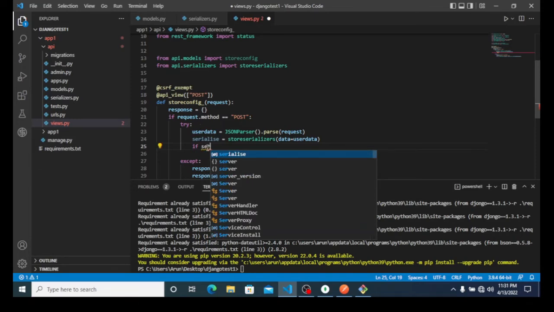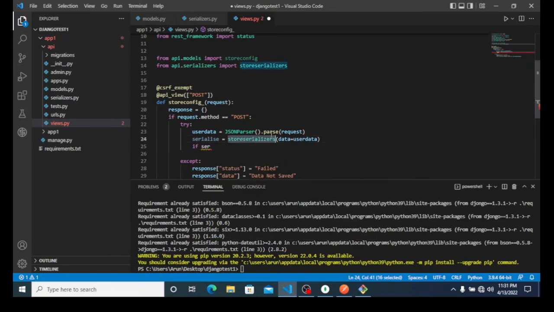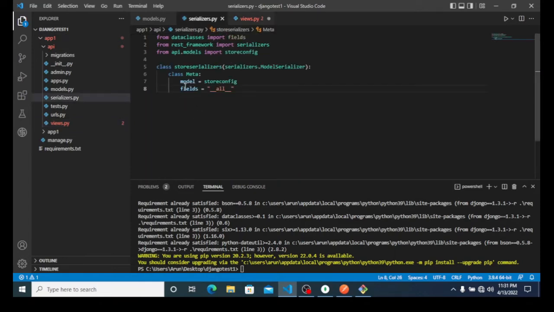So what is happening is we are calling the store serializer and passing user data. Let us imagine that location ID, store name, receiver IP, and receiver port are coming here. It will route it and call the serializer file. It will come here and check what model we defined, because with a model serializer we don't need to define the fields here. We are just passing models here.